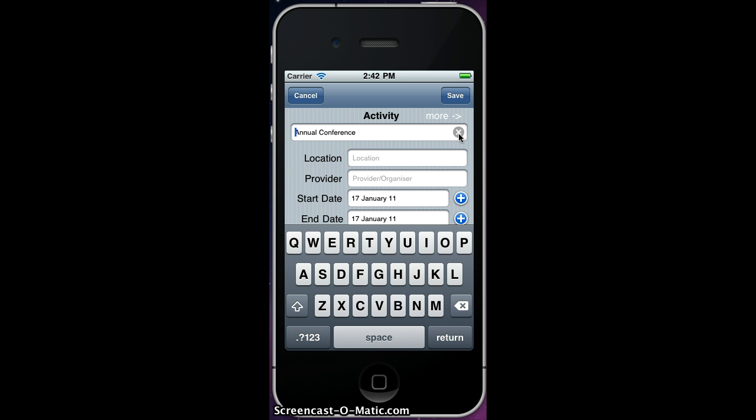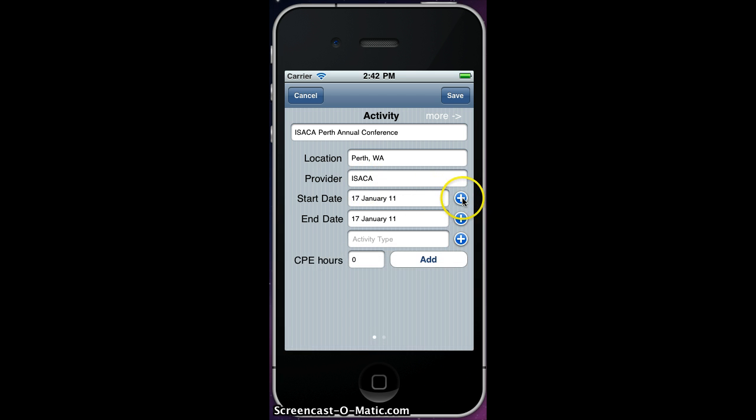It was for that. Oh, I can't spell. Location is Perth, WA. Provider was Osaka. Most activities may last within 1 day, but you can record over multiple days. So you can choose the activity type now. It was a conference.